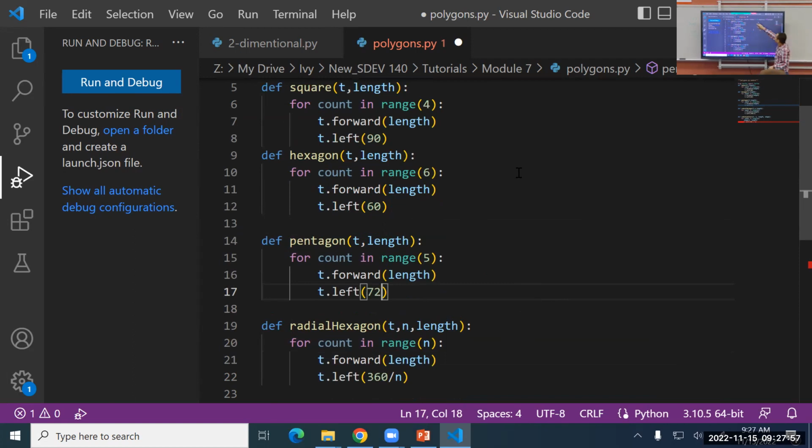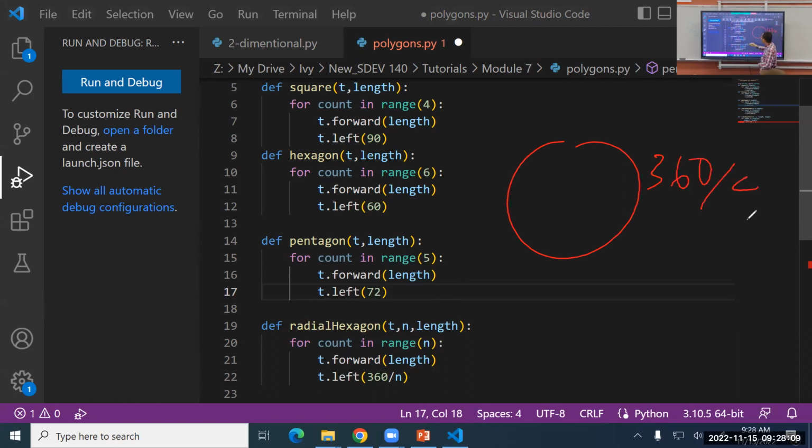In the total, you see, in the total you have the degrees here. You have the degrees, all of them, 360, right? So if you have 4, you divide by 4 for the square. If you have the hexagon, you divide by 6, and if you have the pentagon, you divide by 5. Okay, that's the way you work with this one here.